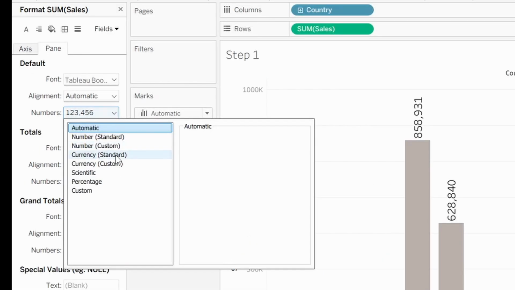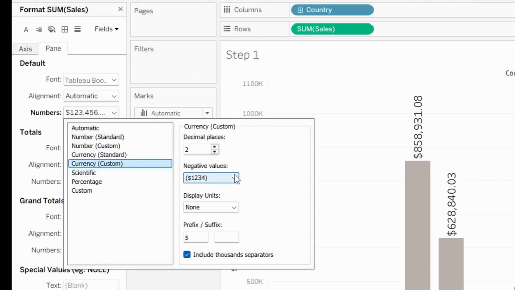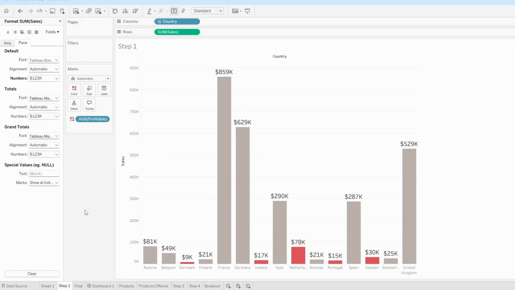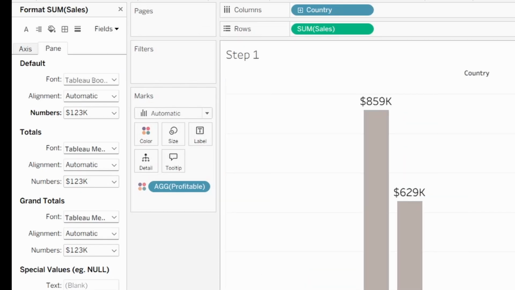Come under numbers. We want to change it to currency, so you know it's dollars of sales. Get rid of the decimals. You don't need those cents. And then it's still too big, so I'm going to go to thousands. That makes it fit just on top of your bar. Now we don't need this axis here, so we don't need to keep going back and forth between the bar and the axis. So let's remove the header.